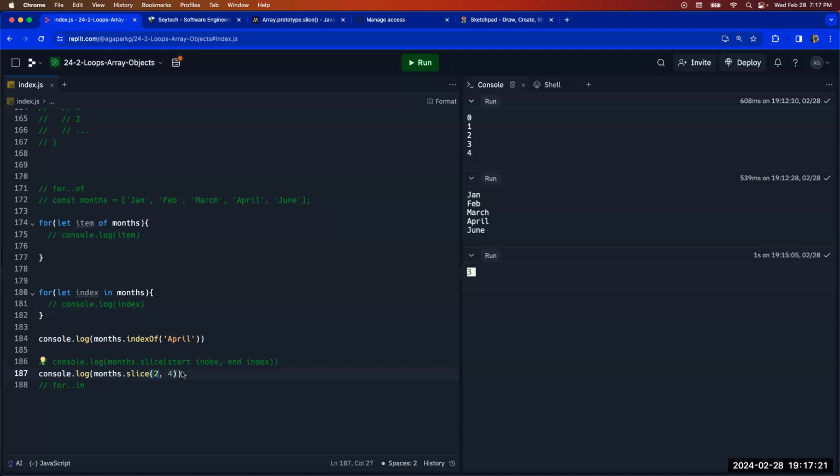Now, slice: the starting index is inclusive. So basically, it will include this March: 0, 1, 2. It will include this March. But the ending index is exclusive. If I put 4, it will not include the item in number 4. Okay, 0, 1, 2, 3, 4.